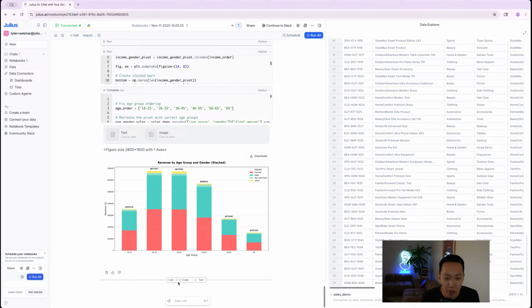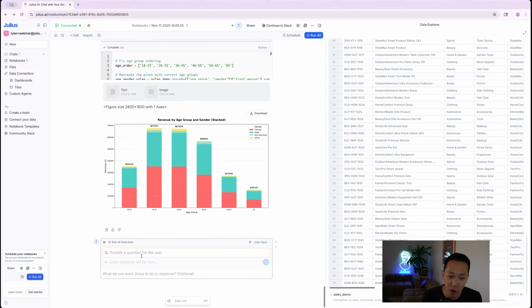There's one other cell that you could add in, which is the user input. It's probably used 0.001% of the time. But to give you a brief overview, you could ask the user, whoever's using your notebook, whether it's you yourself or someone that you're sharing the notebook with, for their input. And then you could use their input to influence how Julius is going to do the analysis, for example, here I could ask the user, what type of chart should we make next?